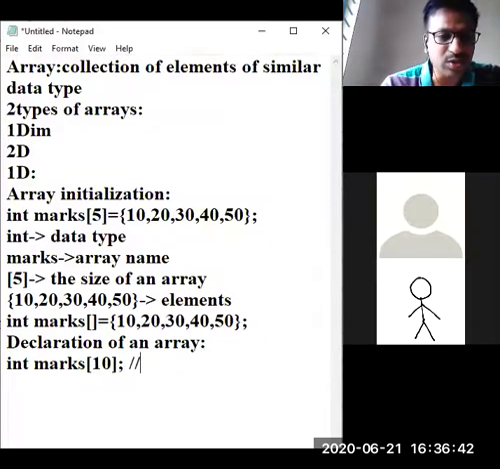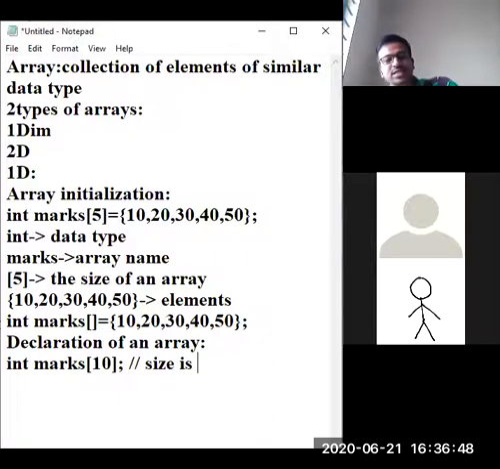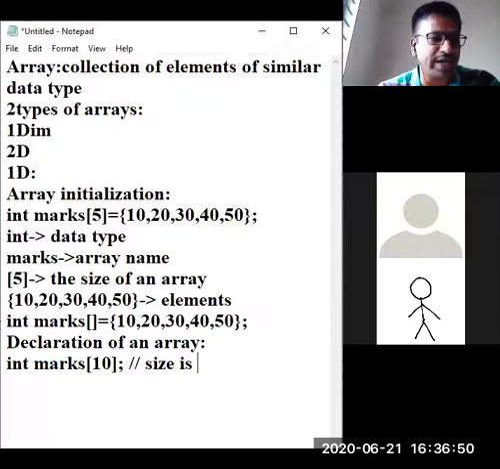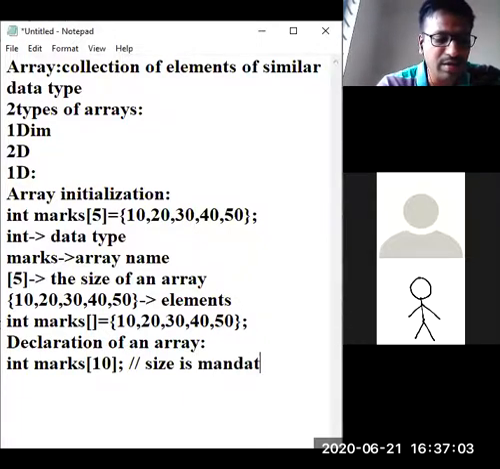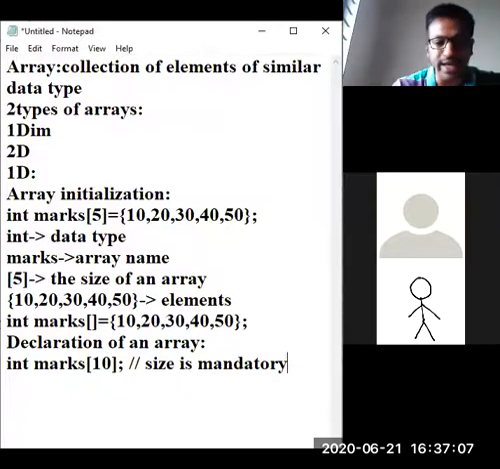Okay. So size is mandatory while you are declaring an array. But while you are initializing an array, size is not at all mandatory. Whether or not you give size, it doesn't matter when you are initializing. But while declaring an array, size is compulsory, mandatory. Mandatory means compulsory. This is all about 1D array.